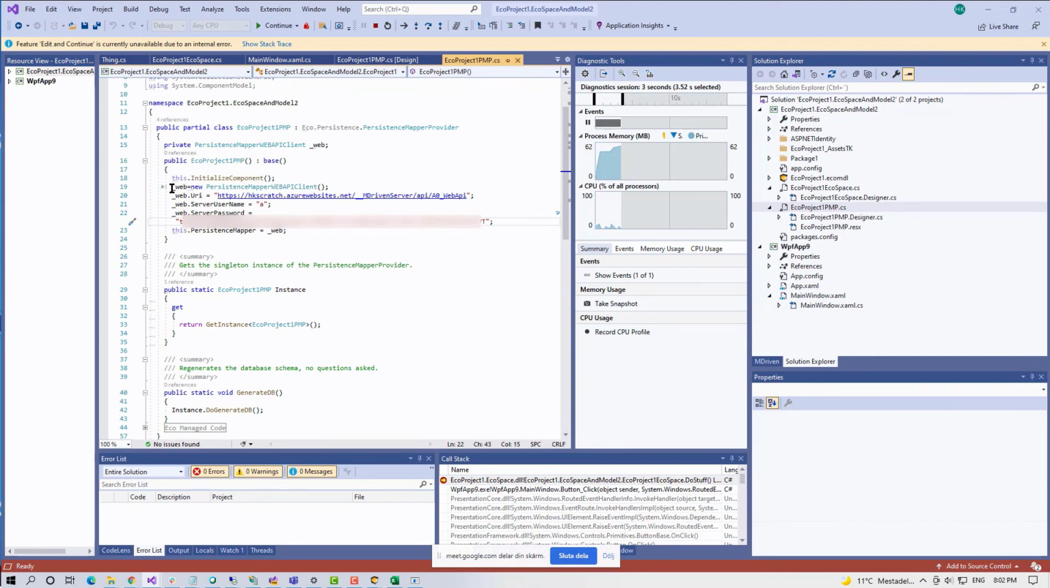the persistence mapper web API client, pointing out your cloud-based MDriven server and the credentials, and put it as the persistence mapper. Then you go.